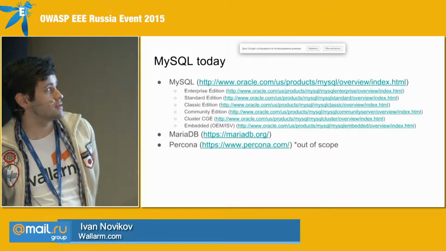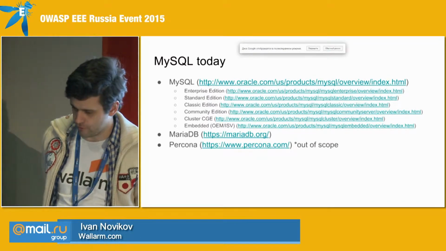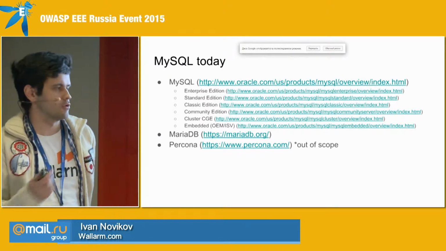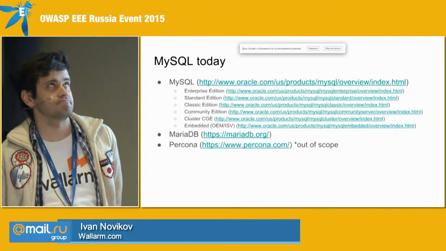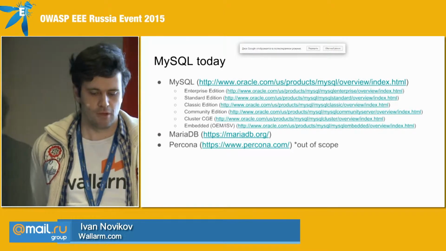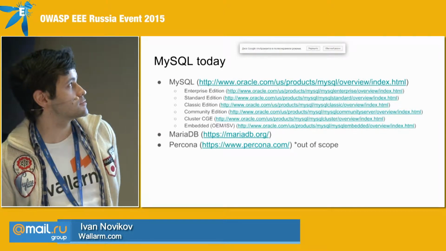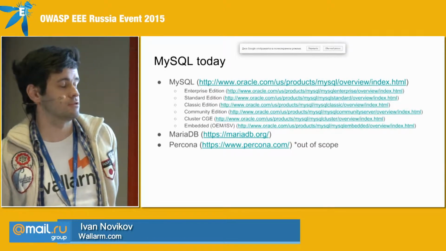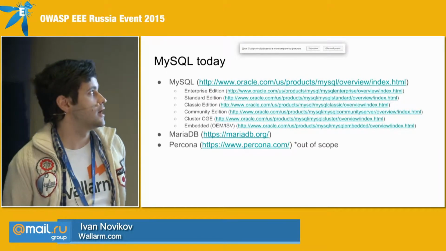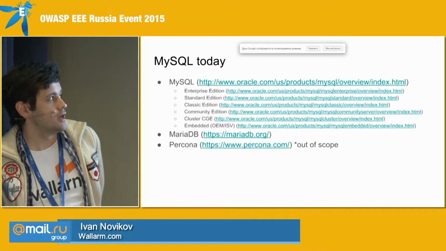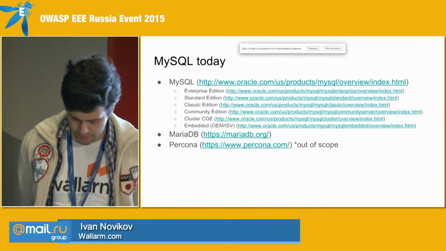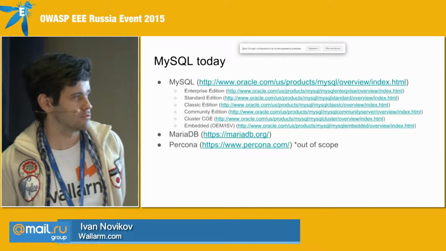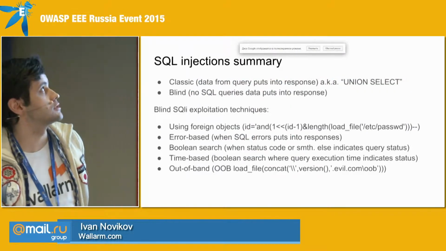Also, there is MariaDB. It's a really popular fork, and it's an open source project. I think you know Monty, who created this project. He was one of the head developers of MySQL in the past. And also PerconaDB, another fork tuned for performance, but it's out of scope of this talk.